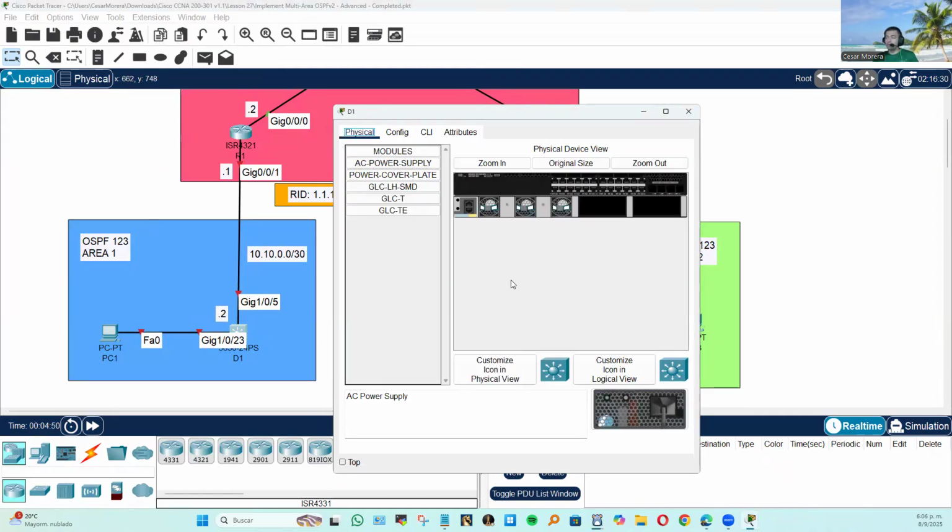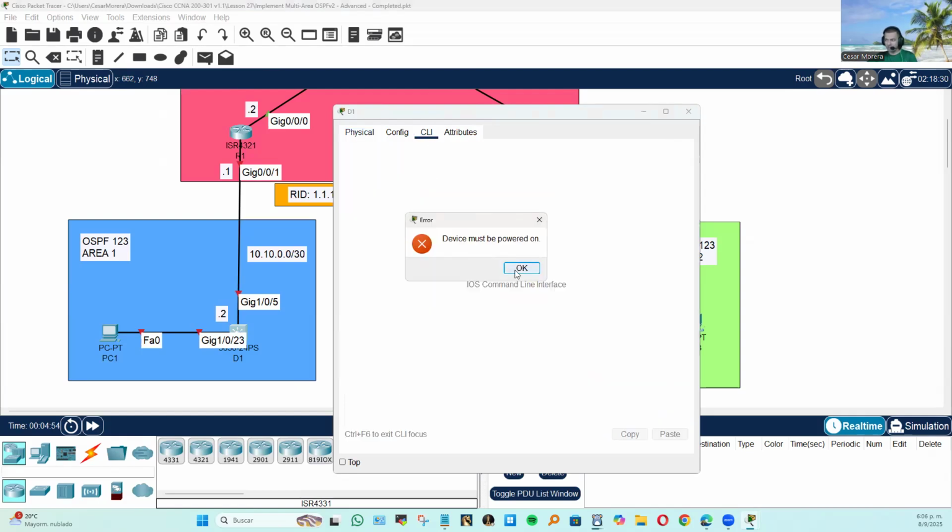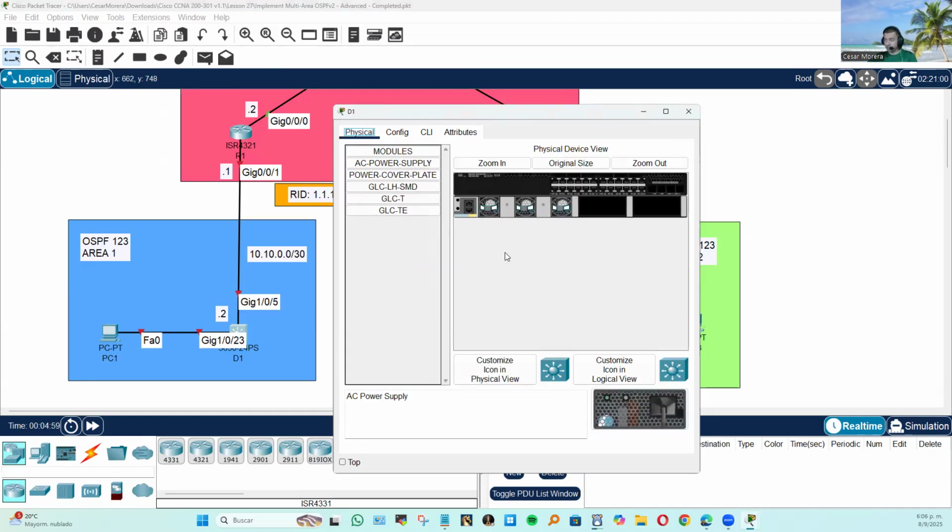Now, do you see the error that I keep getting when I try to access the CLI? What do you think is going on? What happens is that this switch doesn't have a power supply. We need to integrate it. So let me just add it to the device. It will take a couple of seconds. Let's do that with D2 as well. So let's add power supply. Let's just leave it there.